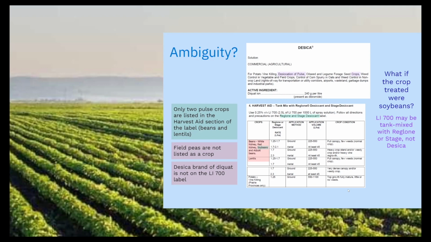So this isn't a question and answer session. It's just to show you how you need to look at more than one label before you make any decisions. It's really important here to completely read through the Desica label and to completely read through the Li 700 label. Because if you just looked at the front page of the labels, you might have been confused. So you really need to dig deep into the label to find out what all the details are. I'll open it up if there are any questions about this kind of scenario.